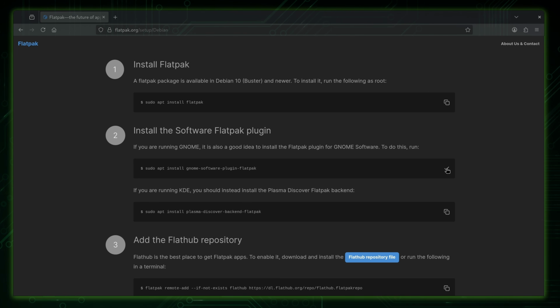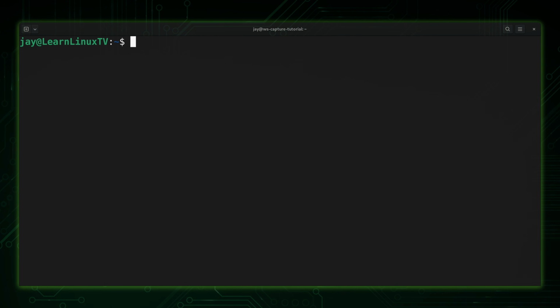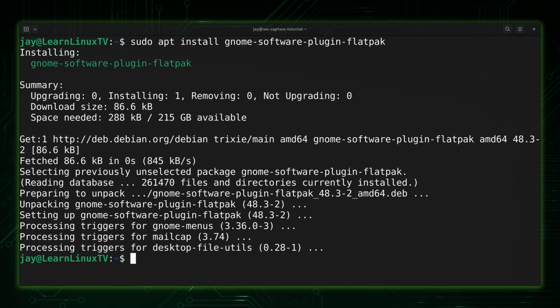I'll switch back over to my terminal. I'll paste it in, and there it is. So I'll press enter. And now the plugin for GNOME software is installed as well. Anyway, now that we've installed the plugin here, there's one more thing that we have to do.